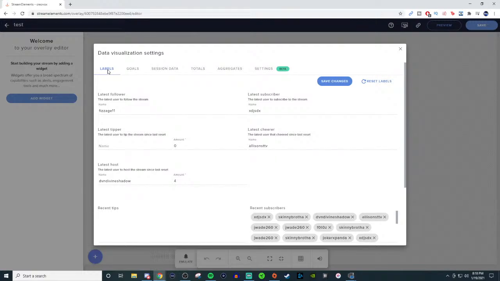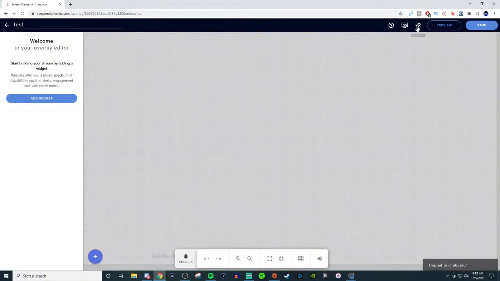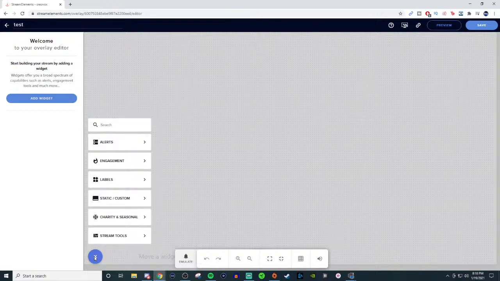So you'll have your labels, your goals, your totals, and everything like that. You can reset all that if you need to, but I just kind of leave it as it is. And then if you ever needed to copy it to bring it into OBS, you could do that, or you can just preview everything before you copy it and bring everything in. So that's pretty self-explanatory.